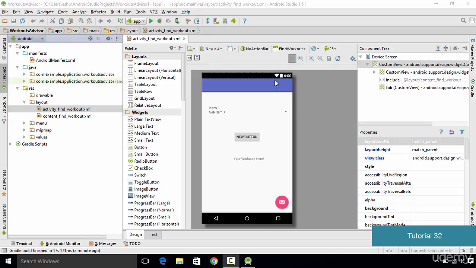Hello and welcome to this tutorial. In this tutorial we are going to learn how you could actually run your application on an actual device. So in the previous tutorials we have created this workout application right here, which was named Workout Advisor. And if you wanted to ever use this application on an actual device, then you could do so.